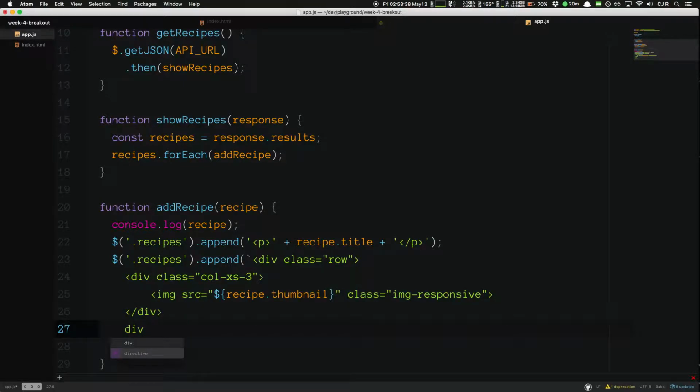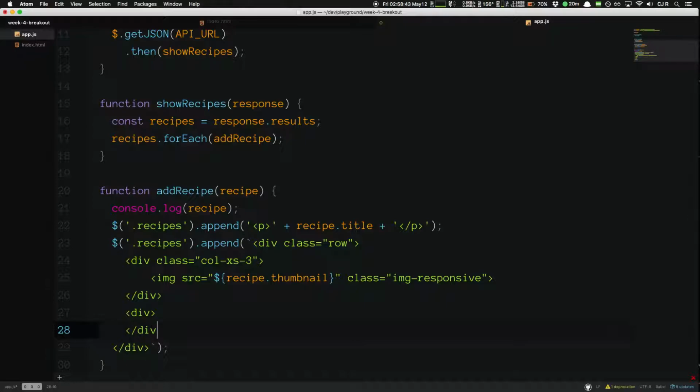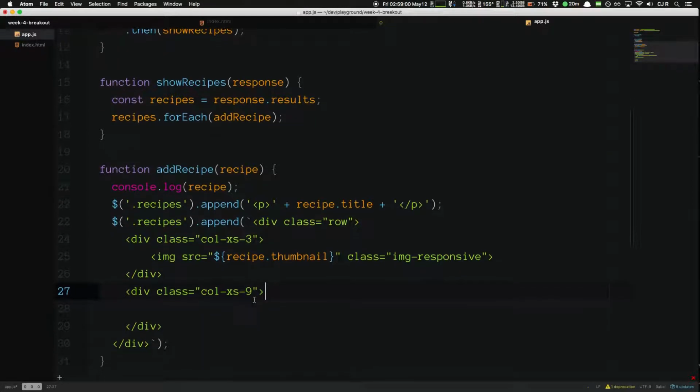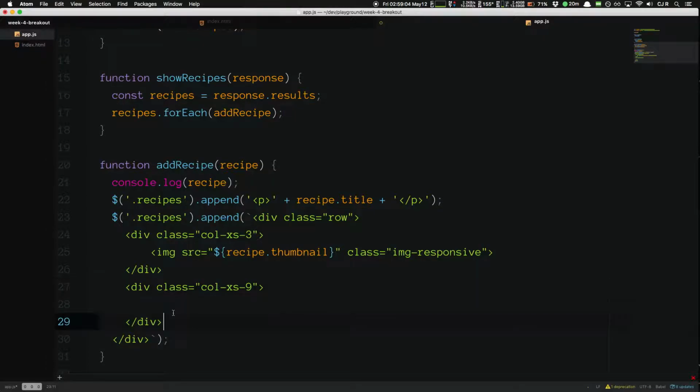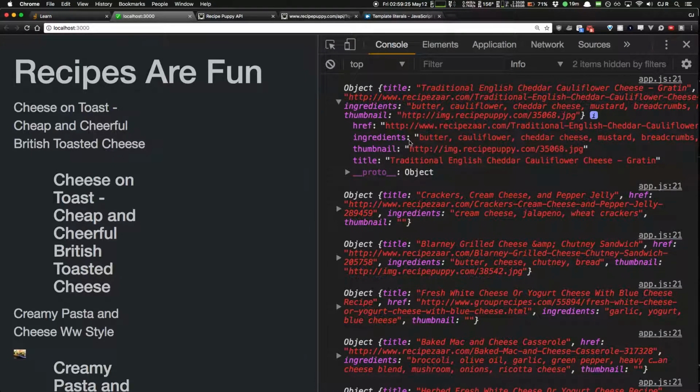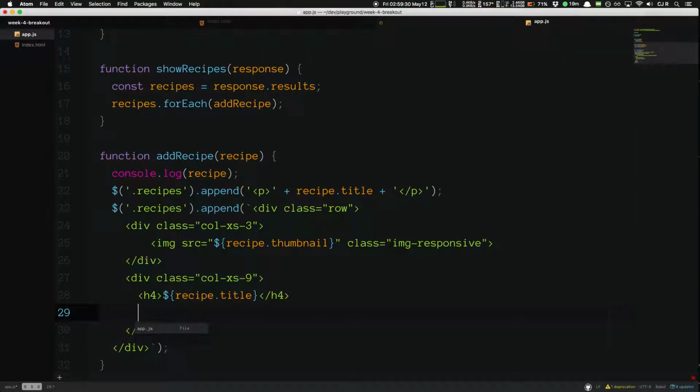Right below this div, I'm going to have another div, and this is going to have class equals col-xs-. What is 12 minus 3? 9. I did the other math. Okay, so it's a 12 grid system. This one's going to take up 3 columns, this one's going to take up 9. So right here, let's have an H4 that's going to have the recipe title. And then, is there a description? There's an ingredients list, so we'll do the ingredients list then. And then a p tag, with recipe.ingredients.